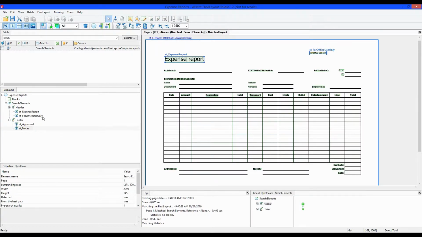So far, we have defined the document. Now we need to start getting the useful data from the document. Start by using static text to find the headings of the data. Statement number and name are the two items we want to find on this document.